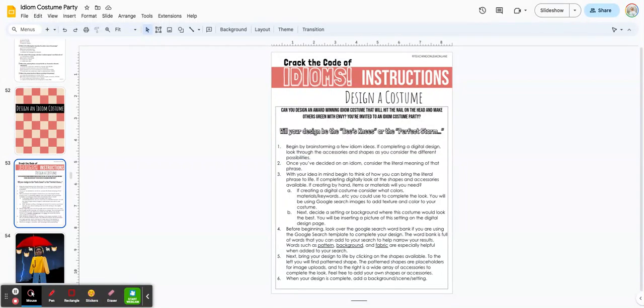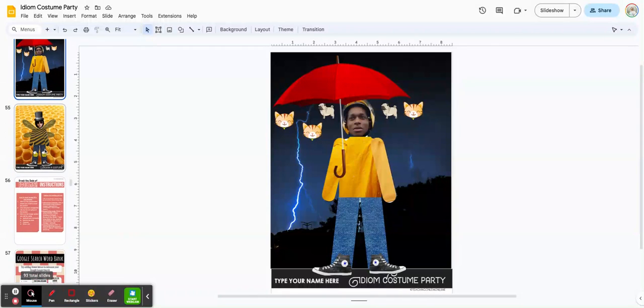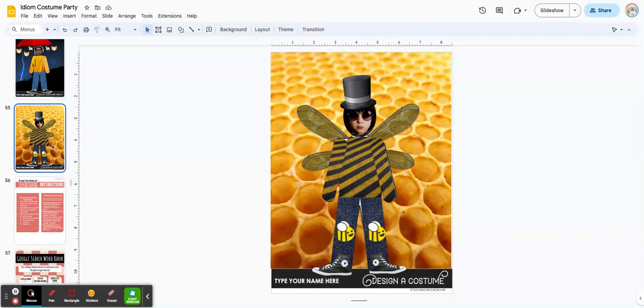So here are the instructions on what they are supposed to be doing, and it introduces the design a costume project and how they can do that digitally. Here are some examples. So this is raining cats and dogs. They can change the background, they can add these clothes, and then there's a bunch of icons that they can drag over to design their costume digitally. This is the bee's knees. You could also do something like busy as a bee.